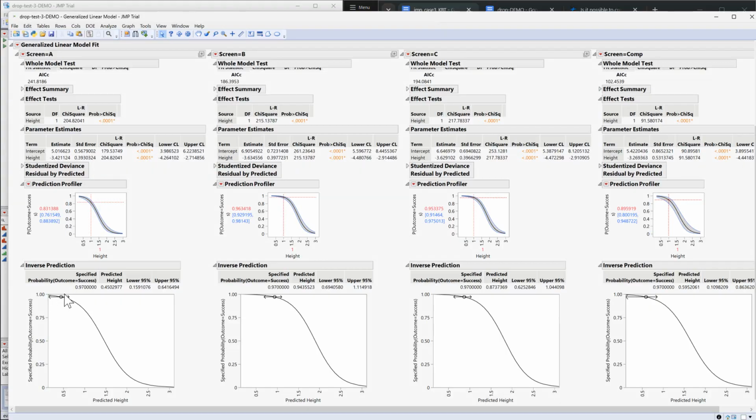So we don't like to give just point estimates. We like to wrap something around it on either side a little bit. So we're going to go to the 95% confidence interval, which is telling us that with 95% confidence, the probability of success of 97% for screen type A would be expected to occur somewhere between a drop height of 0.159 meters and 0.642 meters. So that's what's telling us there. And same interpretation over here.